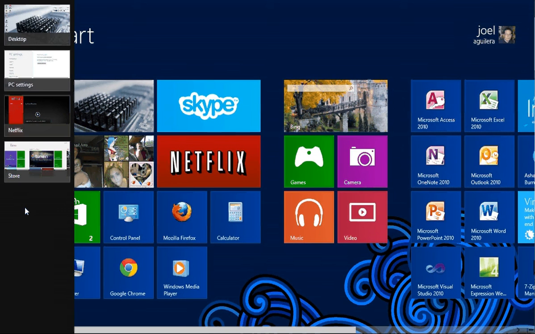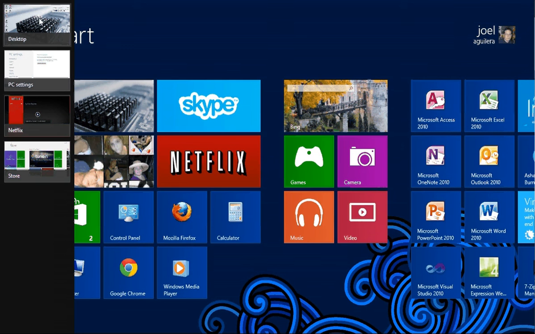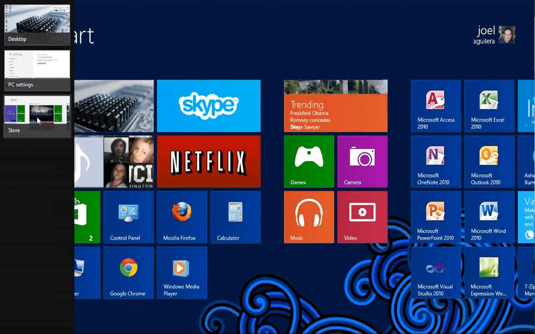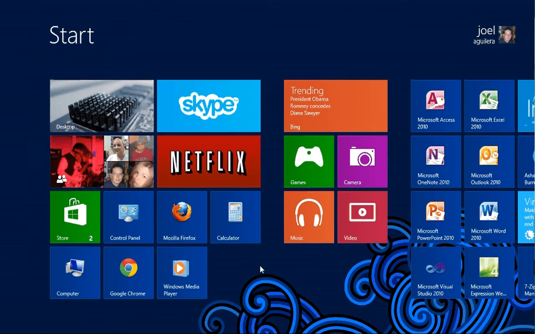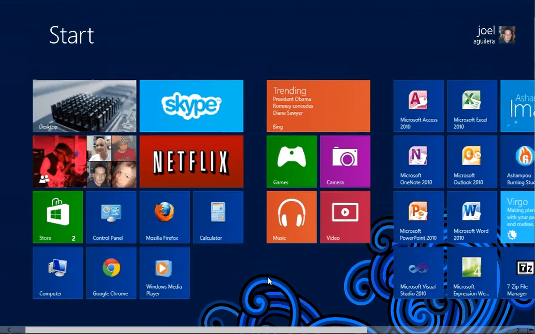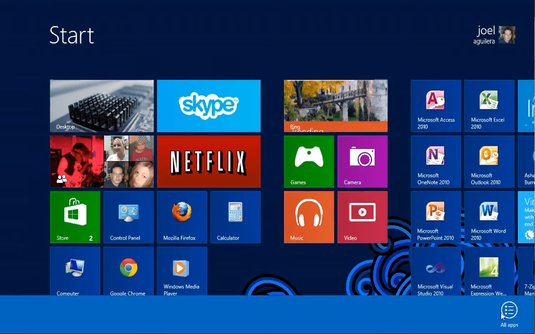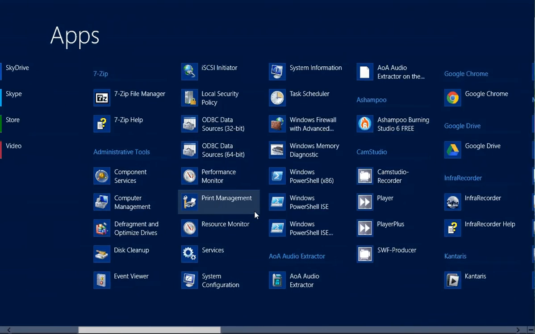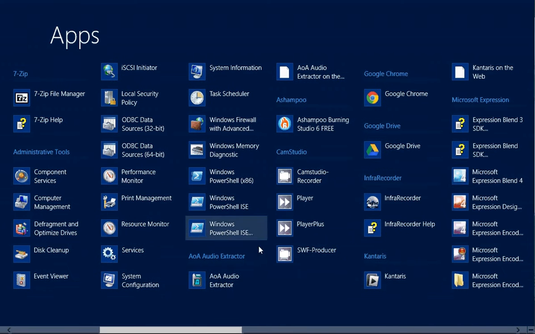Once you have these apps open, if you do not want to run these apps all the time, you can always right click and close them and get them out of your way. Also, another feature, how you pin apps to your start menu. Right click and go to all apps. Choose the app that you wish to pin to your start menu.